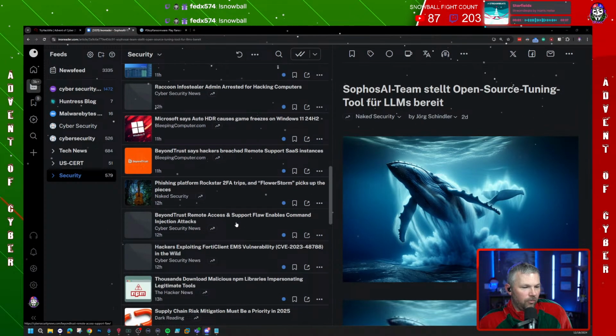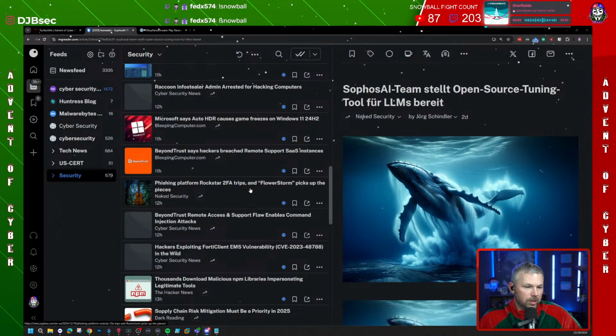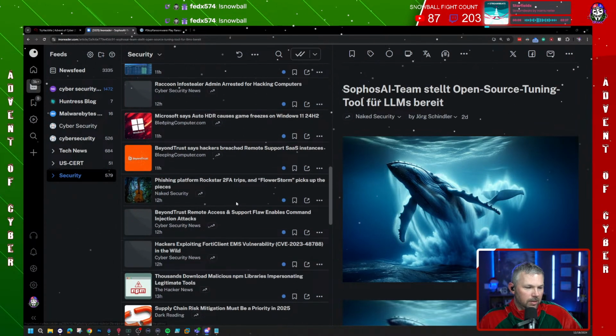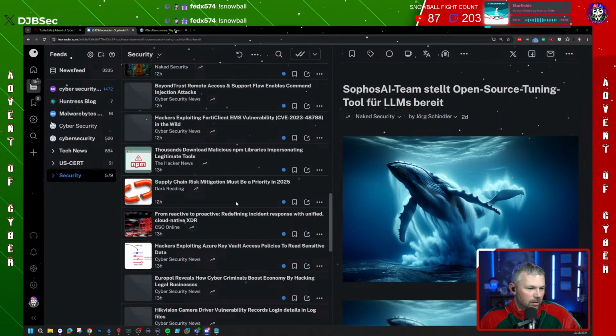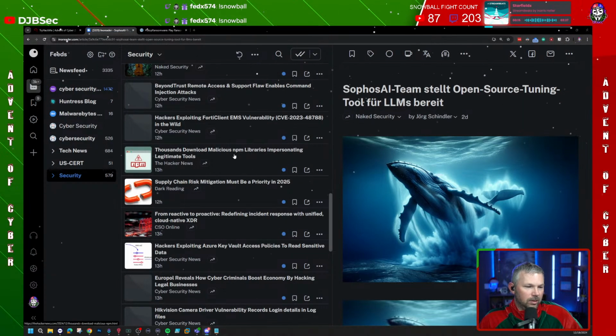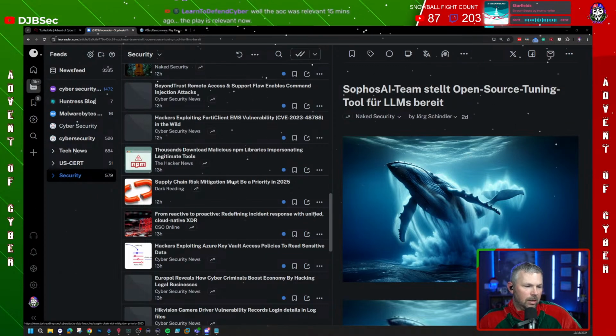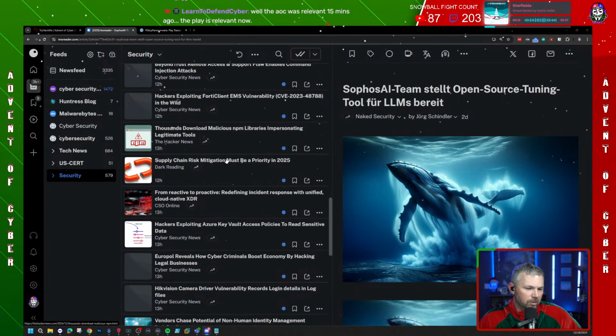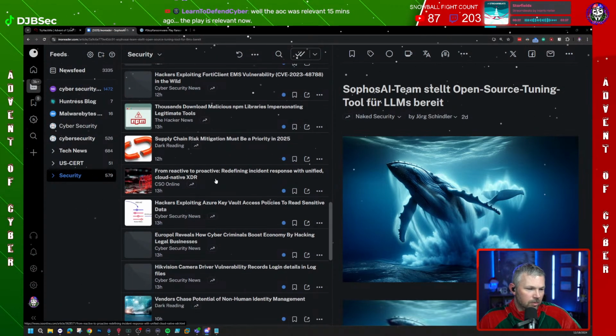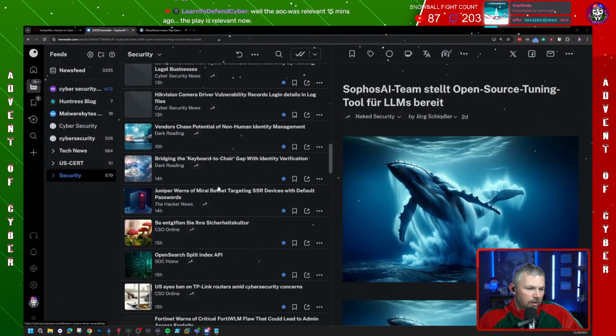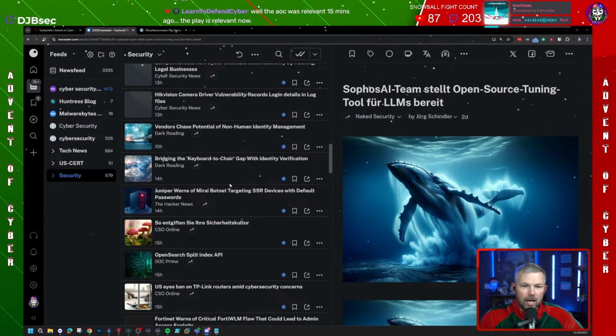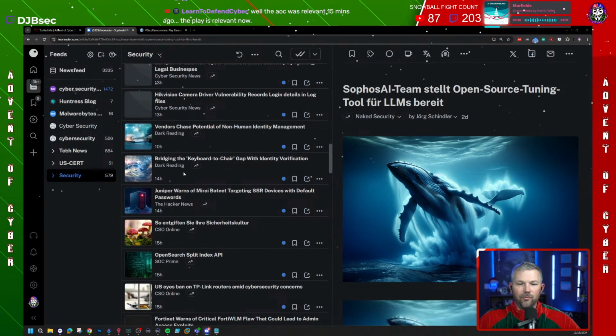Phishing platform Rockstar 2-factor authentication trips and Flower Storm picks up the pieces. 2,000 download malicious NPM libraries impersonate. I'm pretty sure we already saw that too. Hey, maybe it'll be a slow day. There won't be a lot on there, and then we'll just have some fun.